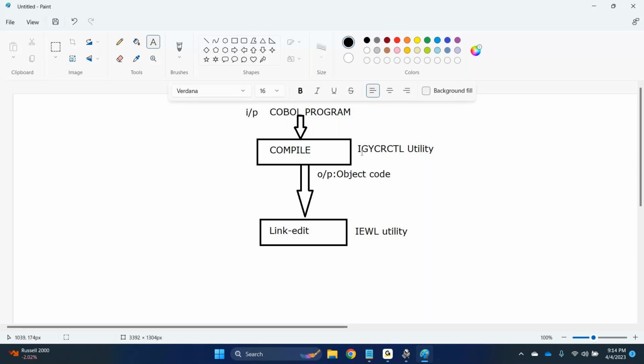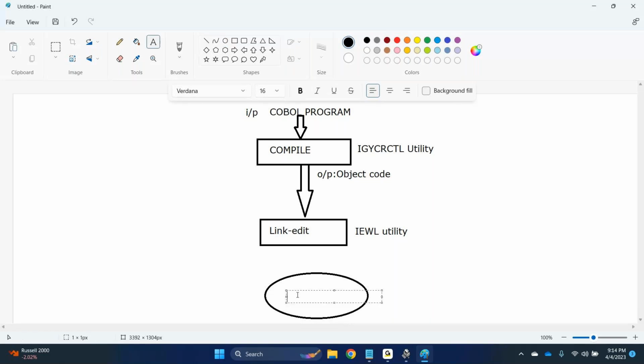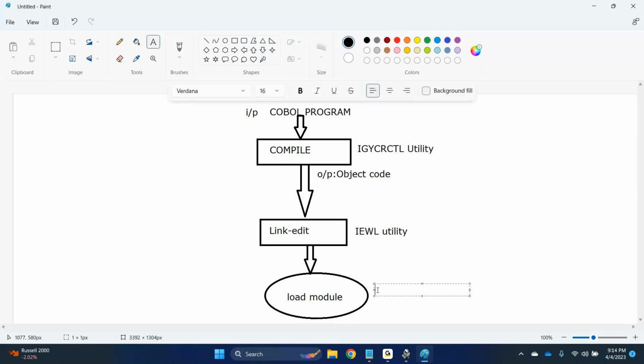So the IGYCRCTL utility compiles it. This object code will be the input for the IEWL utility. The output is a load module. So the load module is the output of the link step. The load module is nothing but machine understandable code.